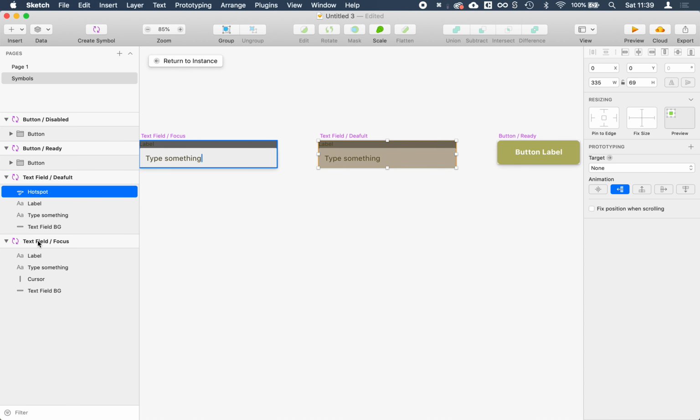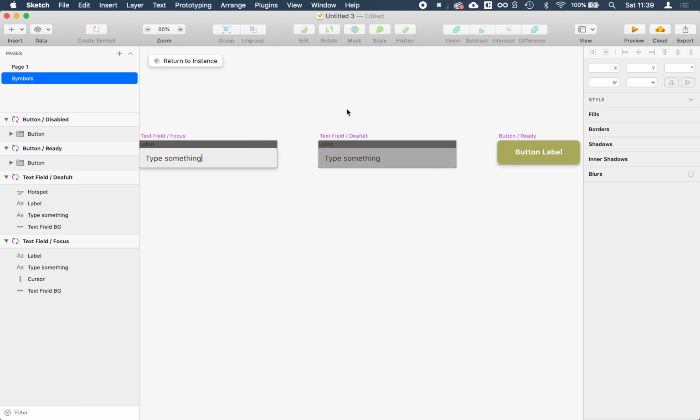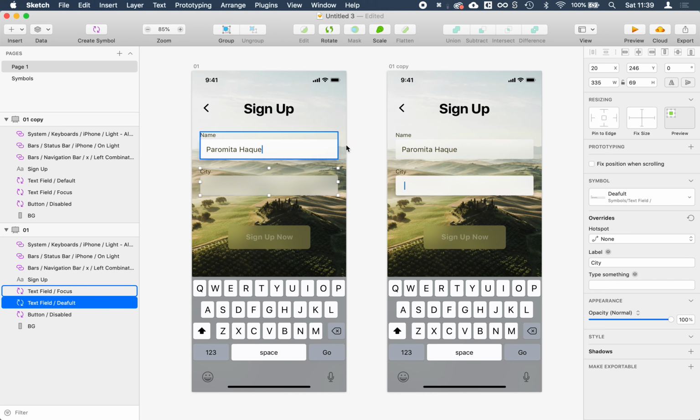But now, inside of this, we've got the text field background, type something, label, and now a hotspot layer. You don't actually see it. To view all of the hotspots, you can do Control F at any point. That'll show all the hotspots in your document. We might go back to that in a minute. We'll return to the instance.